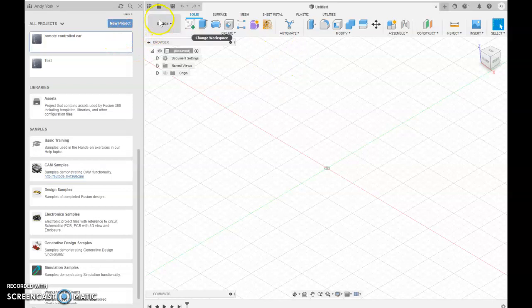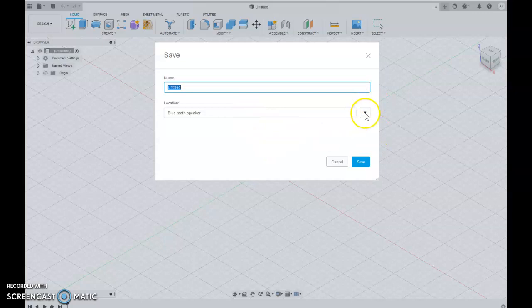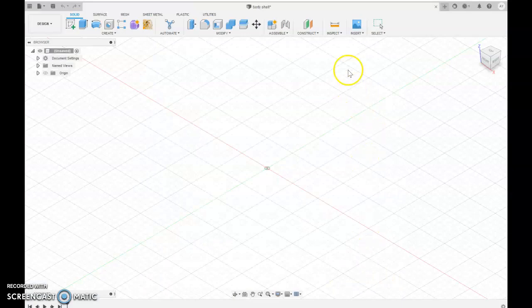Okay, and so we want to save this drawing. We can close that because we don't need it anymore. And let's save this. Make sure you change this to remote control car, and we'll call it body shell. We'll save that, and you'll see at the top it's changed to body shell.